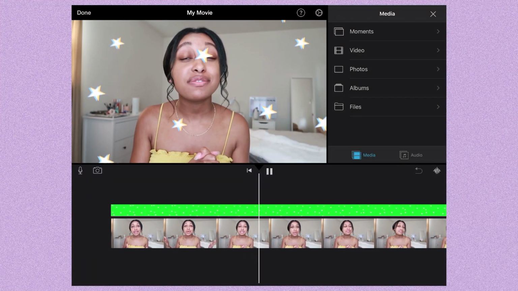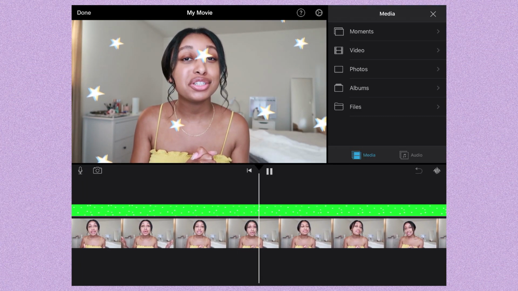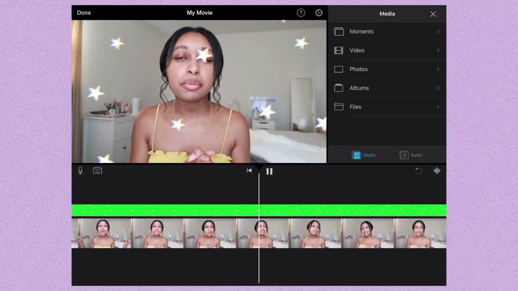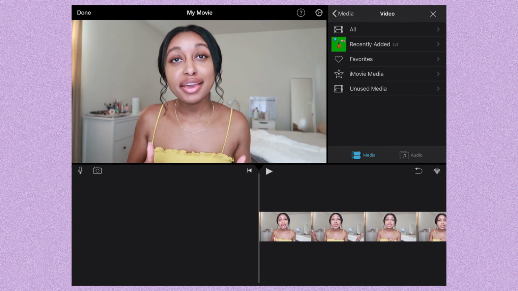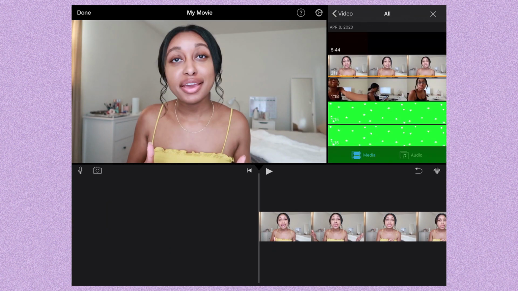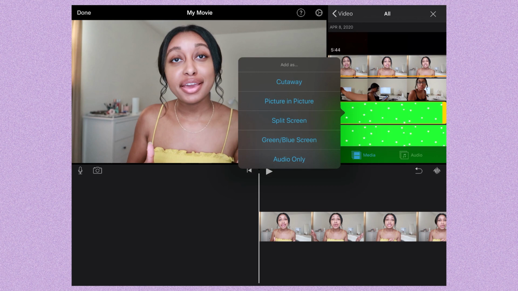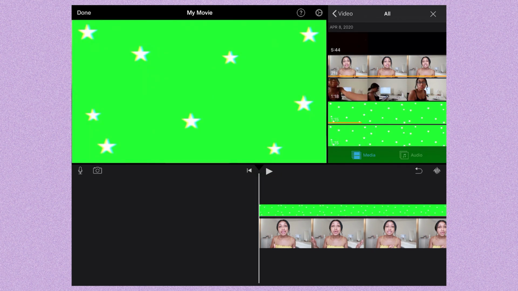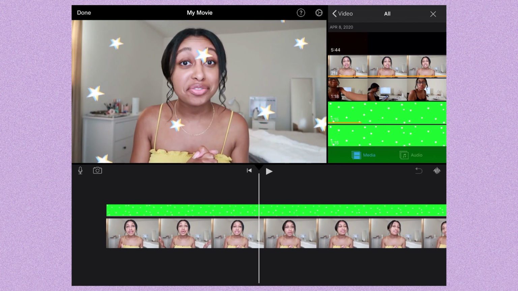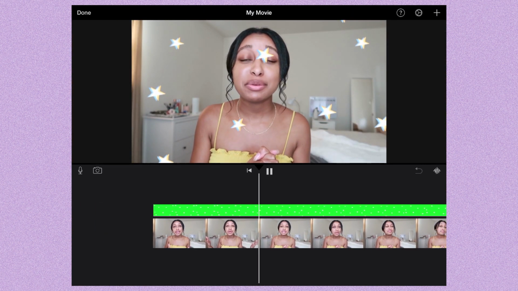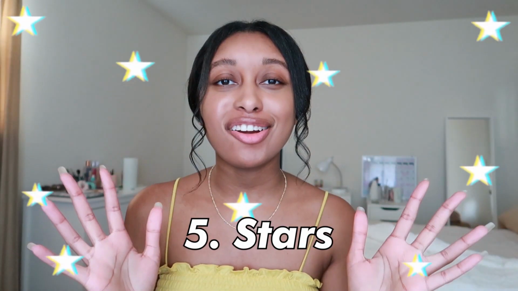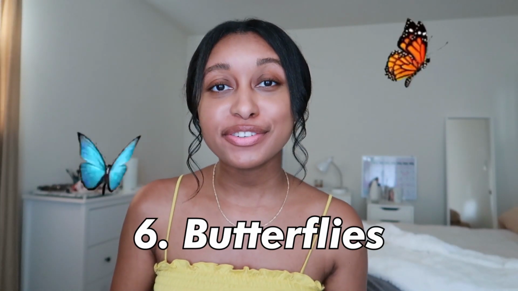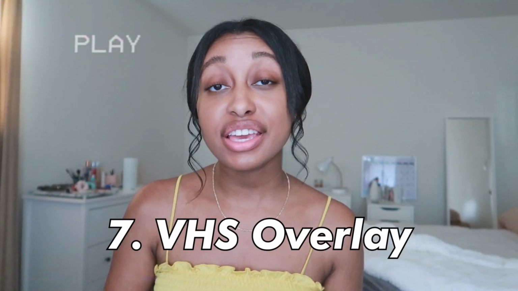Another way to do this is if you have your clip already in the video section of iMovie, click on the actual clip and then you'll see the three dot option, and it'll also give you those options as well. You'll just click green/blue screen again and it'll go ahead and insert your green screen into the video. And that is it. That is how you add overlays and green screens onto your videos.